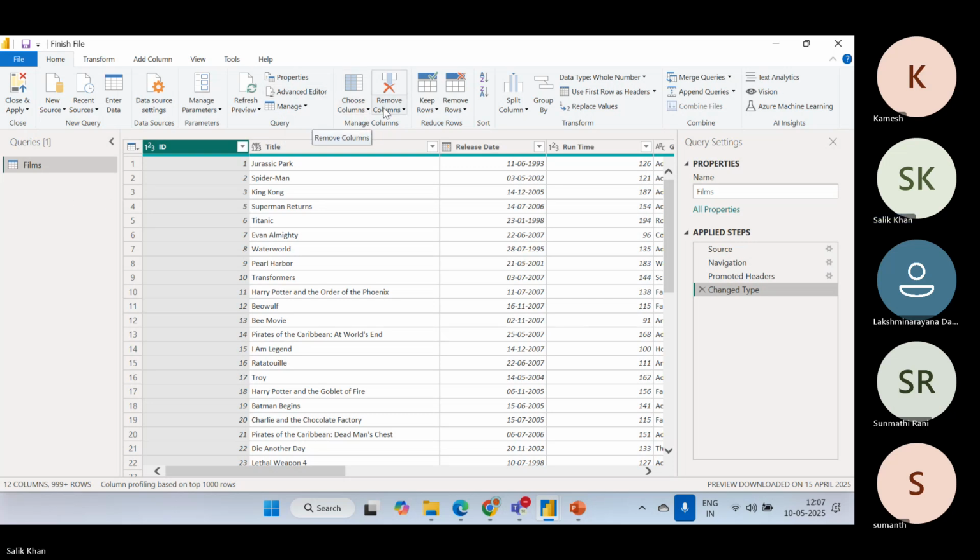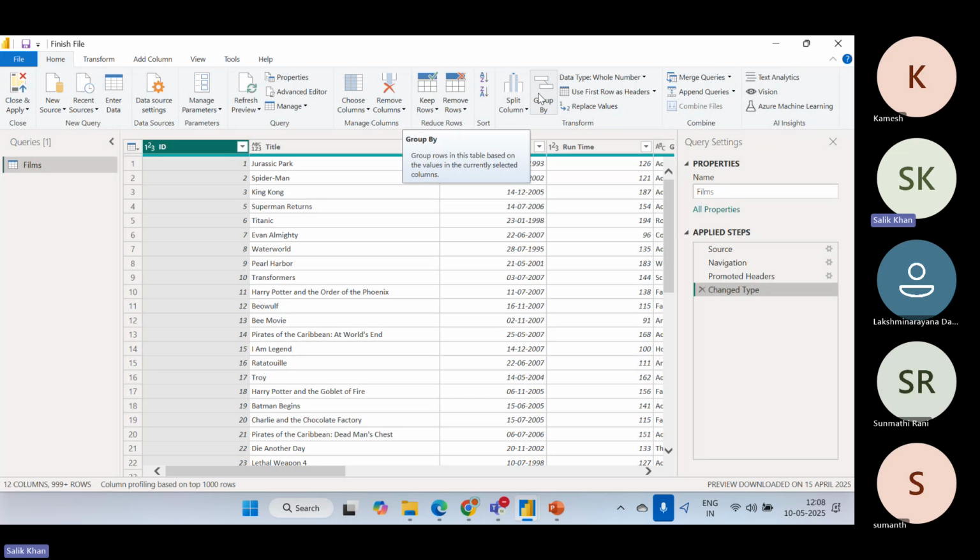Then Remove Columns. This tool will help you to eliminate unwanted columns or rows from your data. Then we have Split Column. This function lets you divide a single column into multiple columns based on a delimiter or any specific logic you choose from here. Then we have the Group By option. This is used to aggregate data, like summarizing sales by region or total hours by employee.